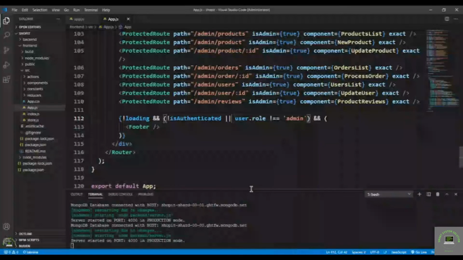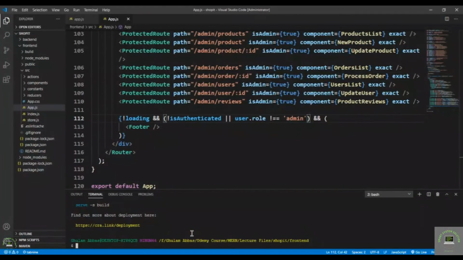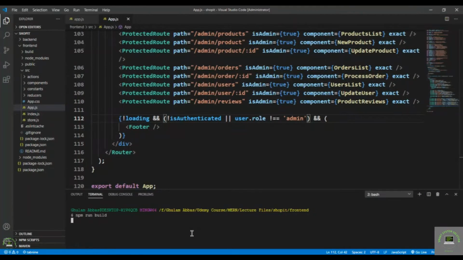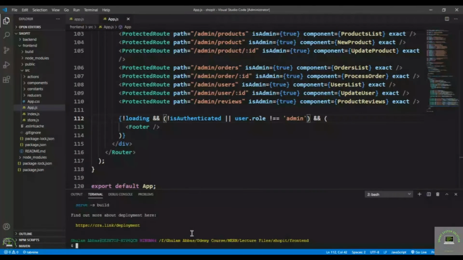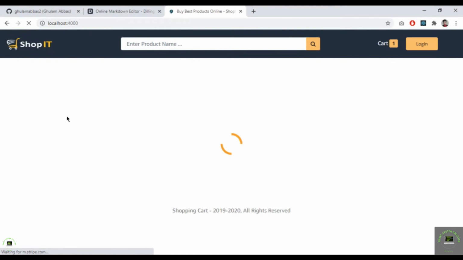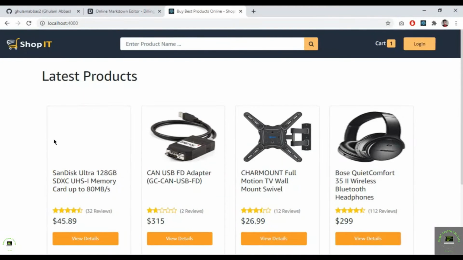Because this is the front end, I simply go to my second terminal again and generate the build again. Alright, so now if I go back to my Chrome and reload it to check it out, you will see here all our products.